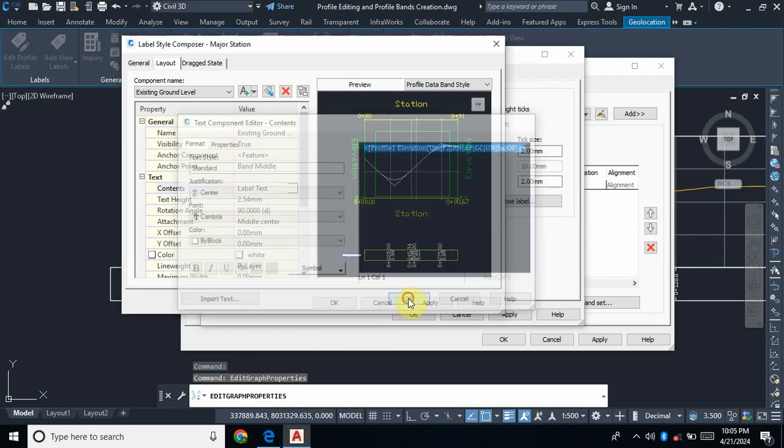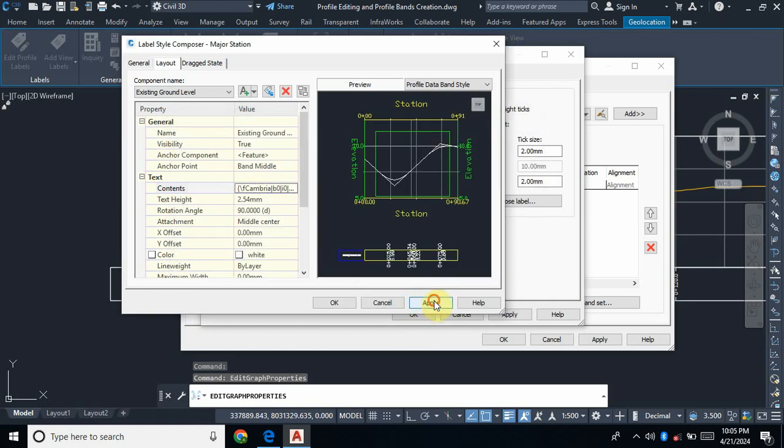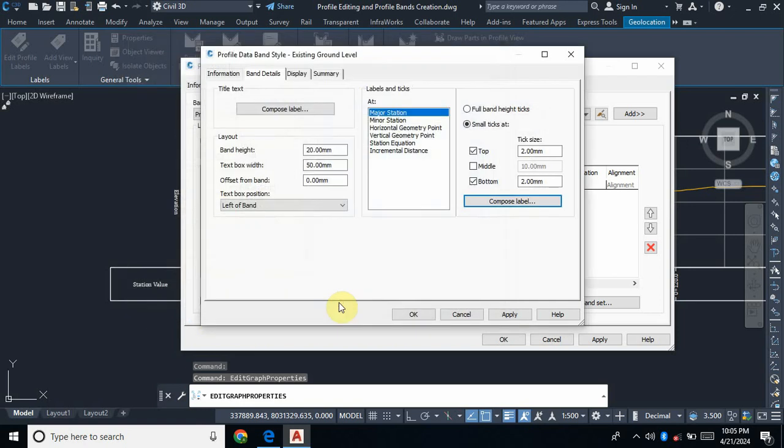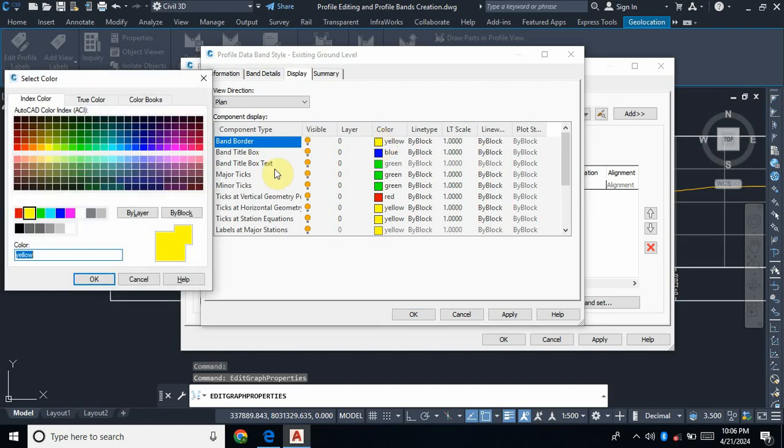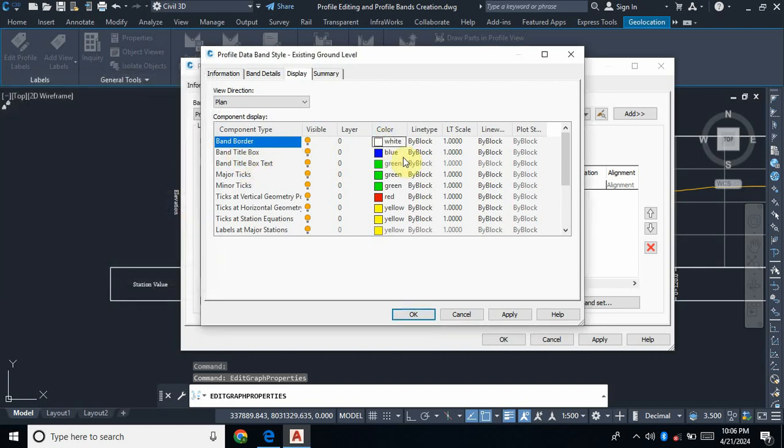Then from there you click OK. After that you can apply, then you click OK. Then from there you can always apply. You come on to display. So we want to display our editings for the new profile band, which is the existing ground level or the existing ground elevation. So we want the band border here to be white. Then you want the text box to be white.